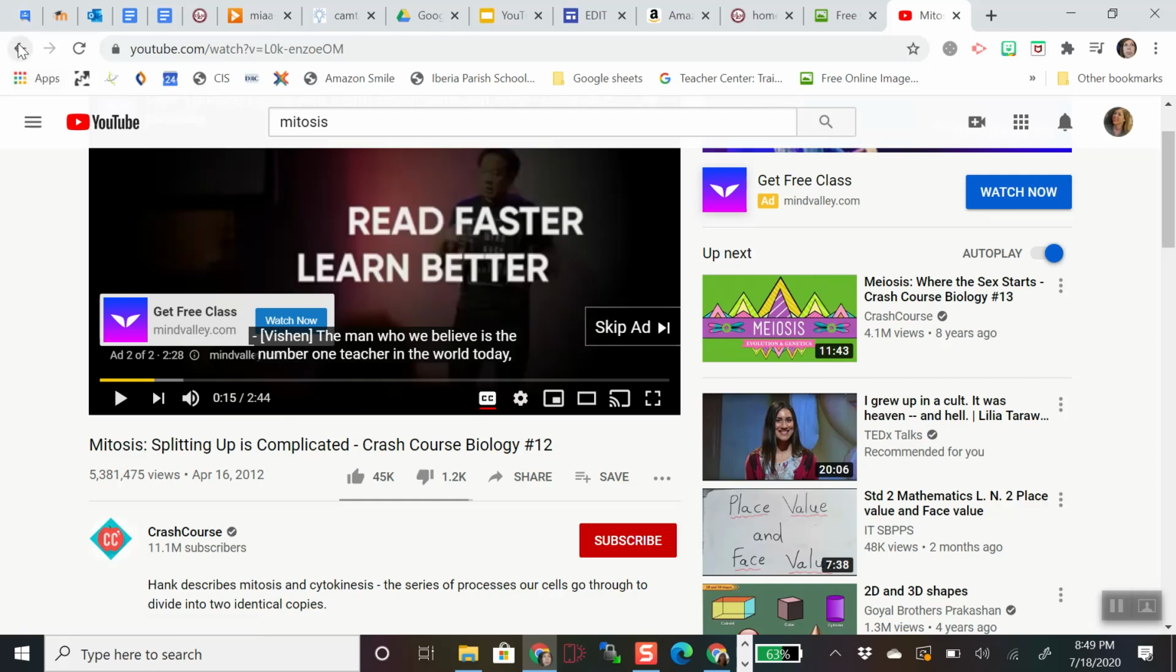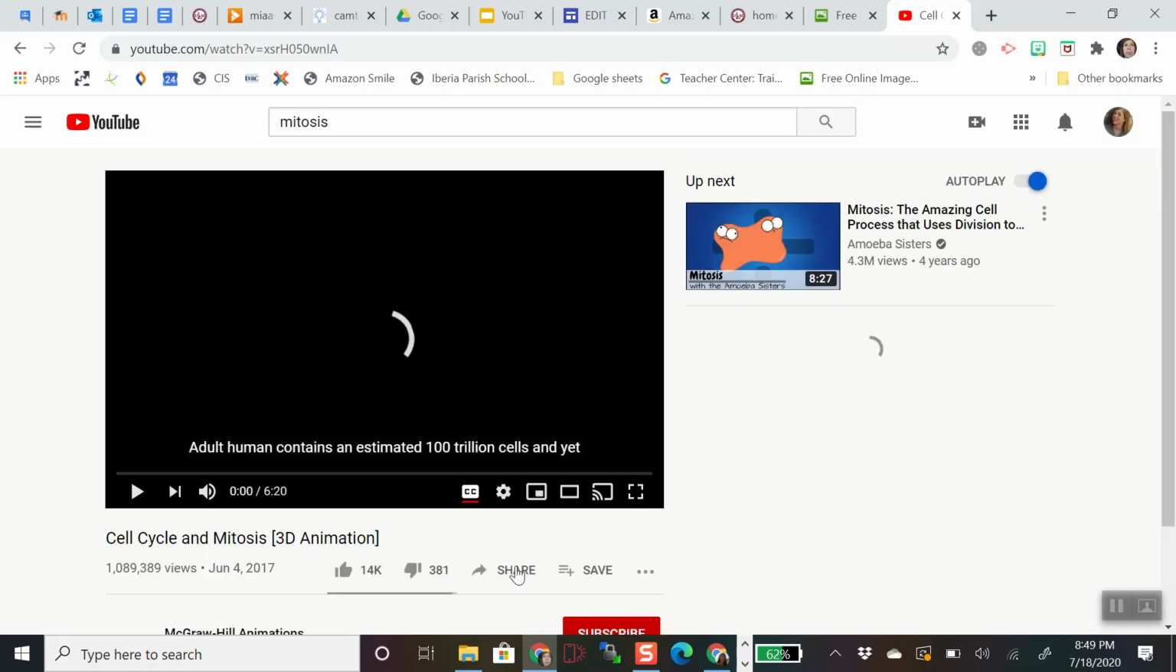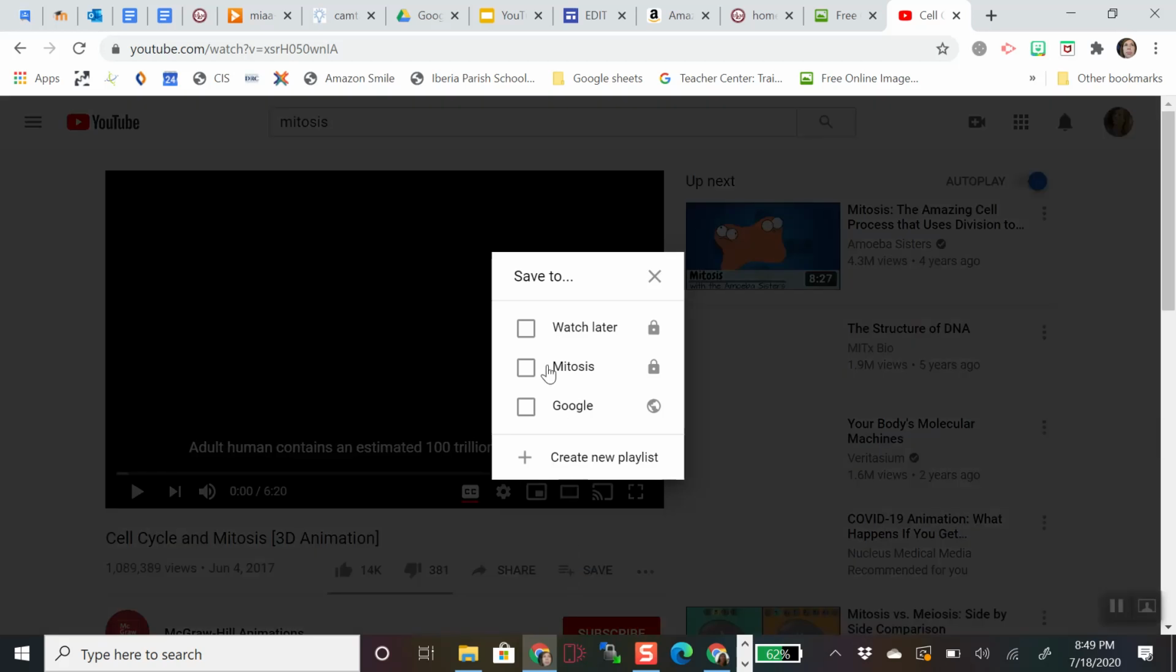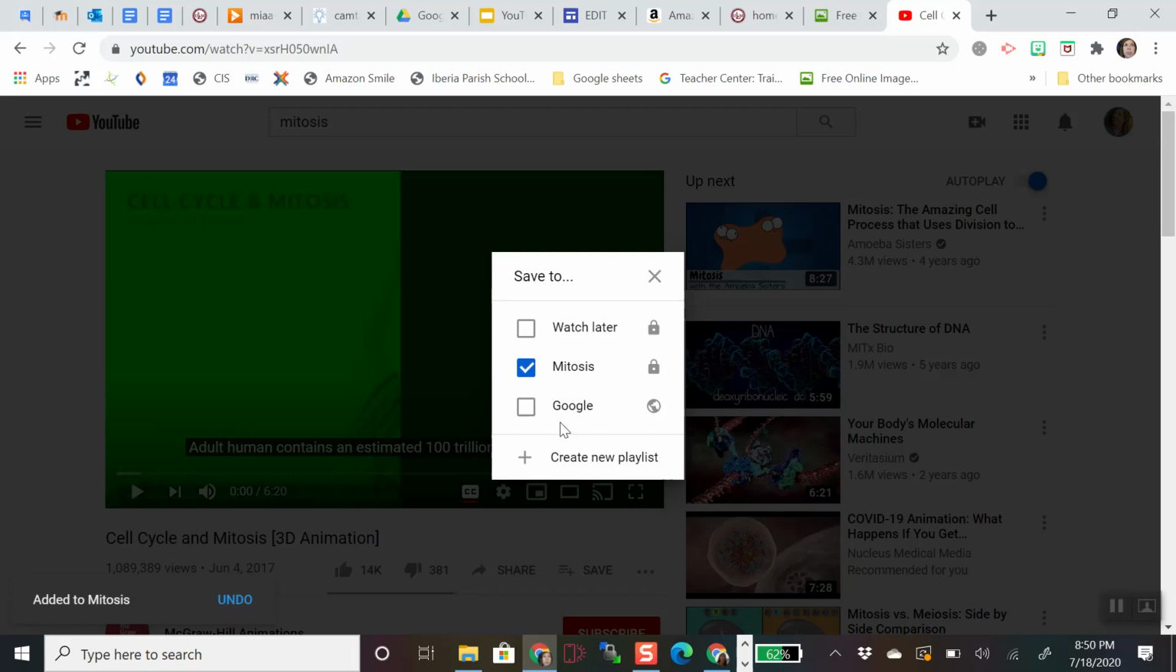And if I have another video, let's go find another one. Say this one looks good. I'm just gonna follow the same steps. I'm gonna go to save. And my playlist is there. Notice this one is set to private, only I can view it. That's what this little padlock means. My Google one is public, anybody can see it, but we're gonna add it to my mitosis. And it's added. If I change my mind, I could hurry up and click undo and it would come off.